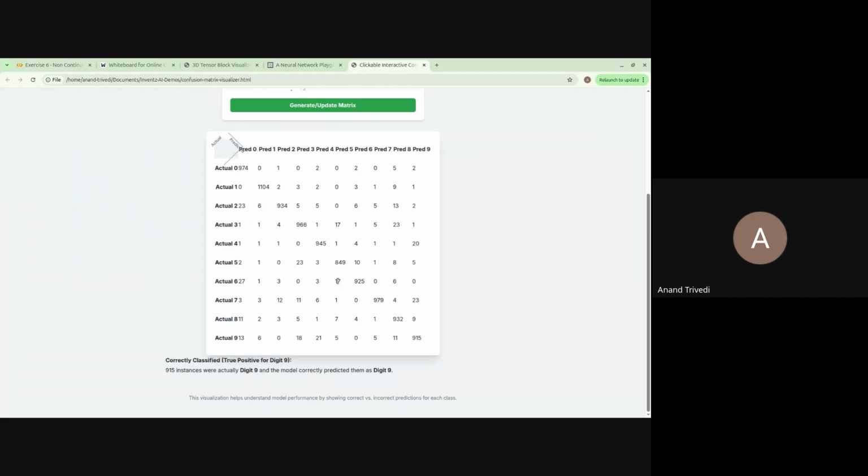So let's say if I go with this one, the actual is 6 and it got predicted as 5. 17 instances were actually digit 6, but the model incorrectly predicted them as digit 5, right? The actual is 6, but the prediction is 5, right?